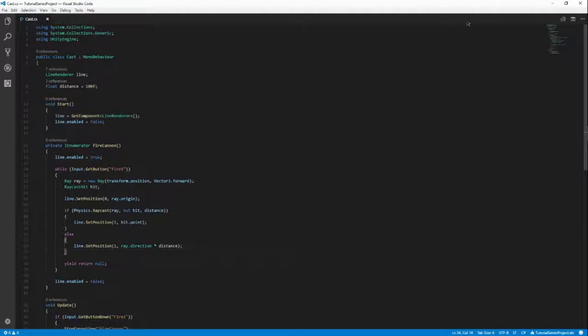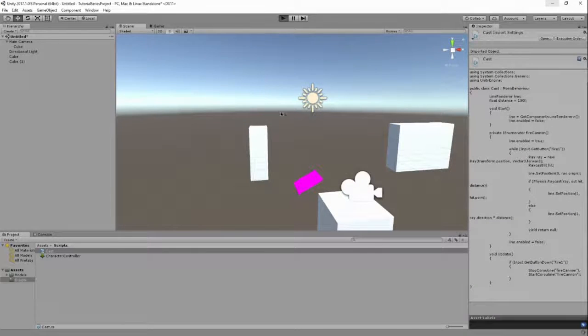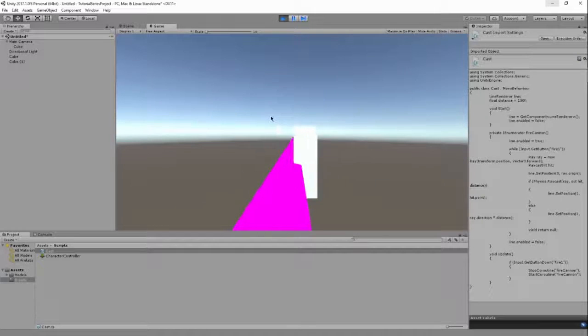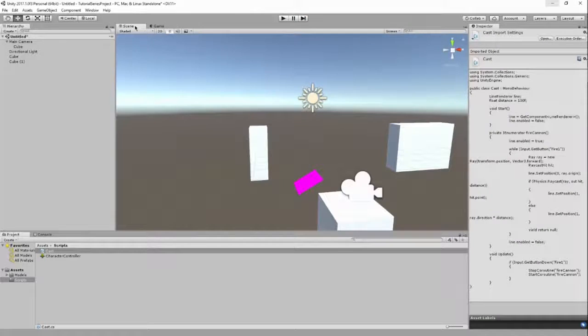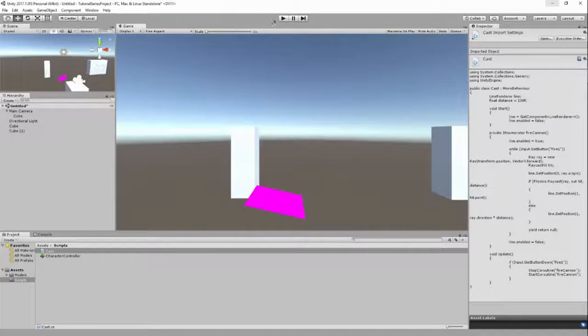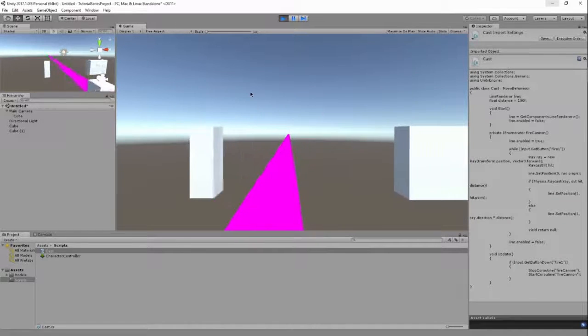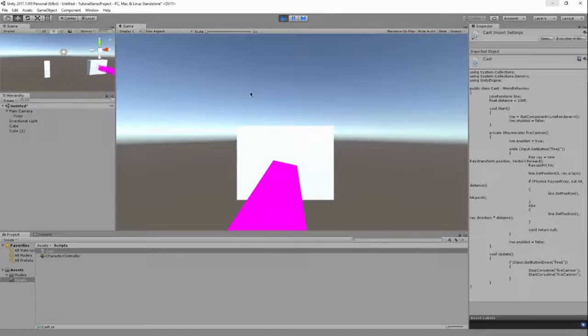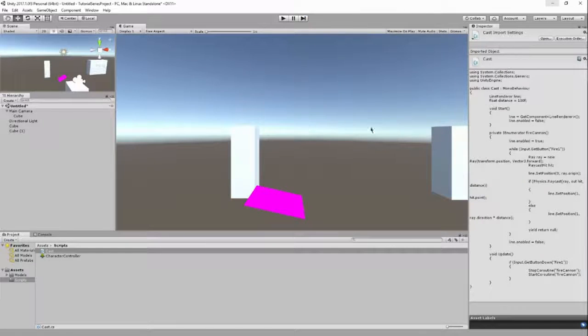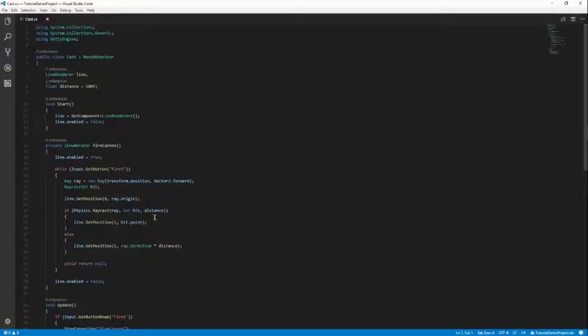So we'll save this. We'll run it. And we can't really see the difference, so let's go ahead and just move this. We'll press play. And as we can see, when it detects a hit, it will not draw through it anymore. So if we actually go back to the original code, where I'll actually just comment this out.